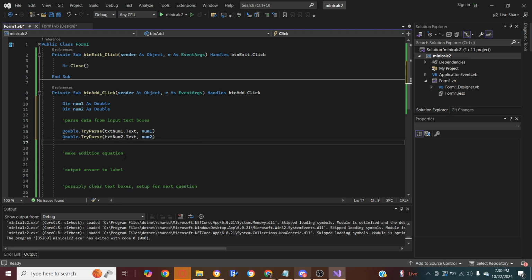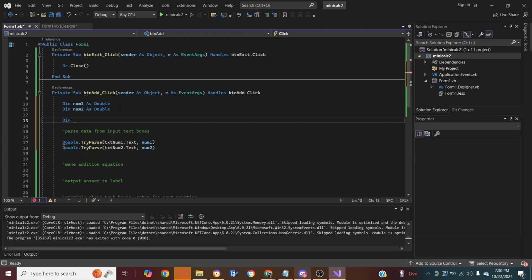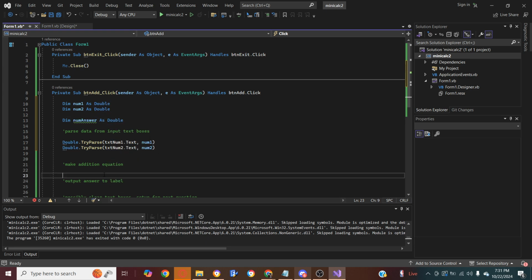Now, next part is make the addition equation. So now we actually do have to do another declaration or dimension, whatever you want to call it. And we're going to call it num answer as double. Okay, so now we've got to make our equation.